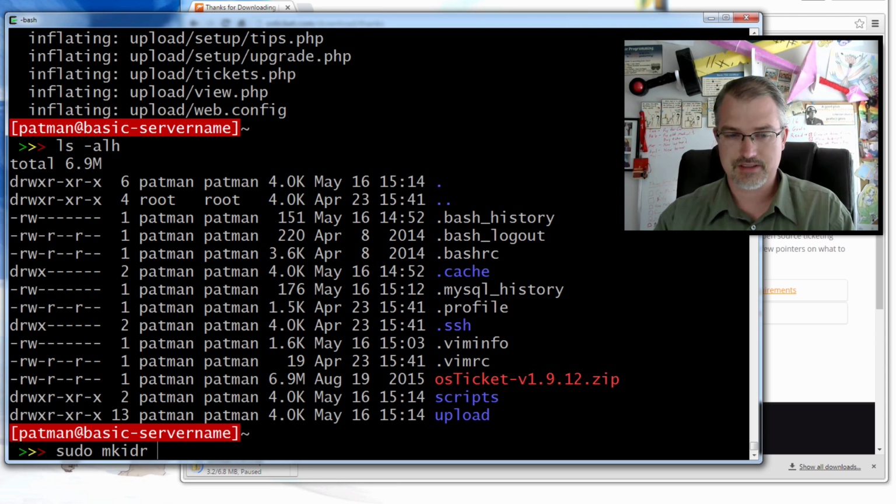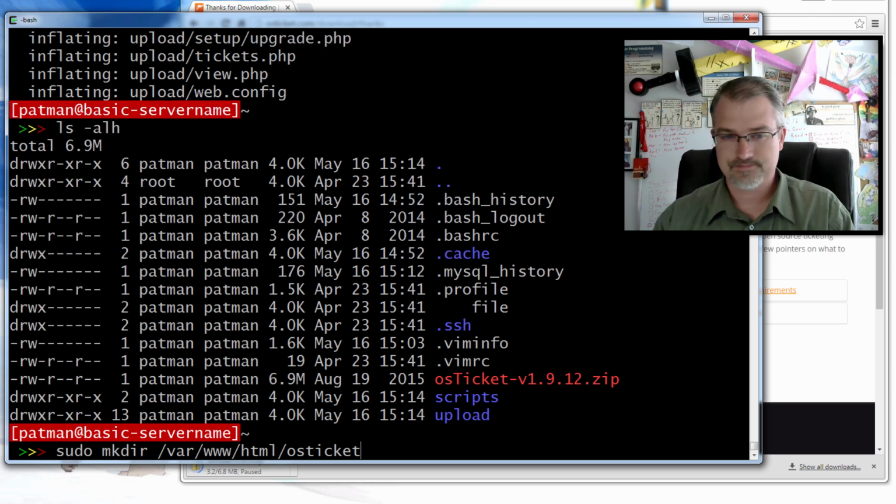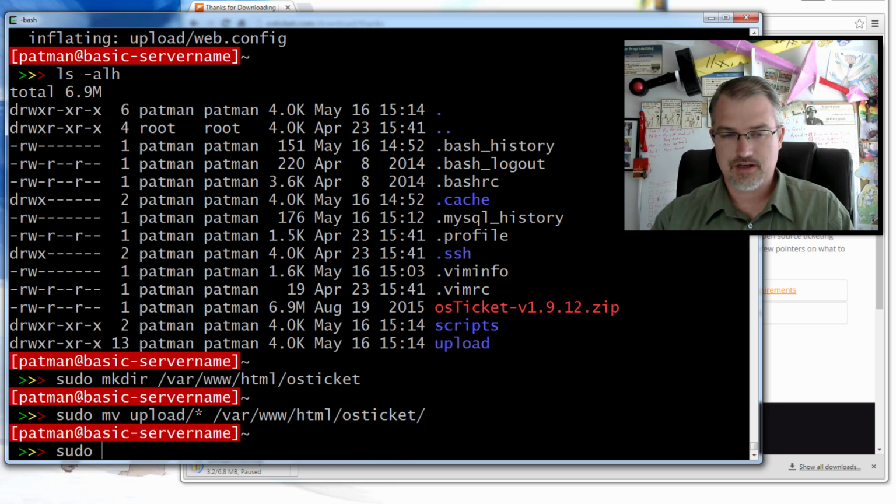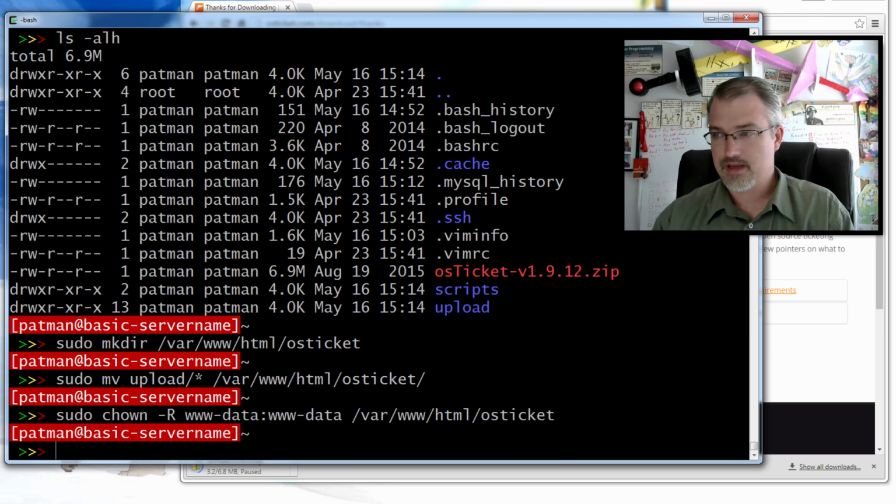So in my case, I just have a basic Apache install. So I'll do a make directory at /var/www/html/osTicket. So I'll just make a directory right there. And then I'll move everything in upload to /var/www/html/osTicket. Just move it down into there. And then I'll change the owner to the Apache owner there, on html/osTicket. There we go.